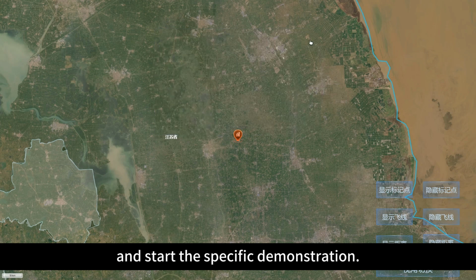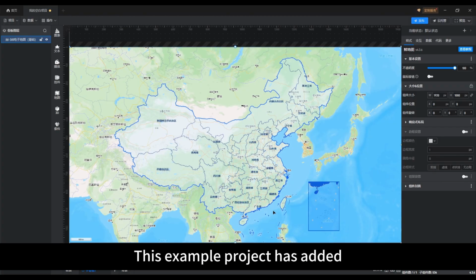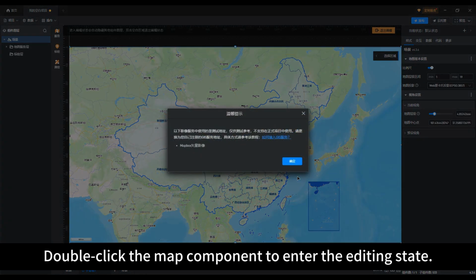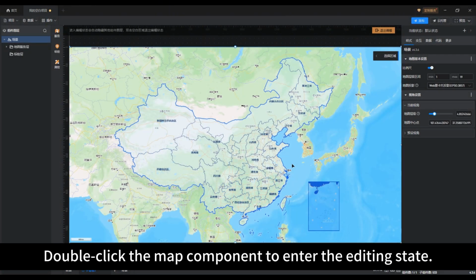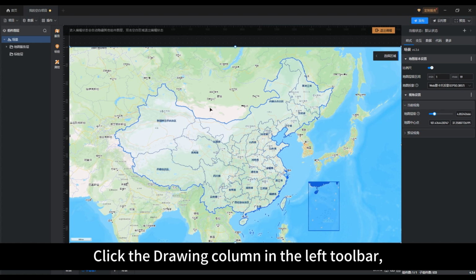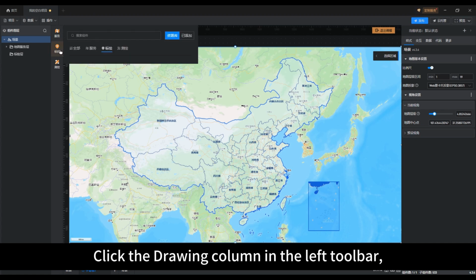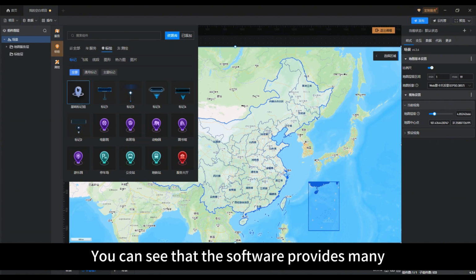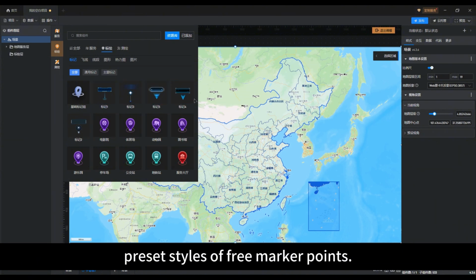Let's start this specific demonstration. This example project has added a GIS electronic map in the component layer on the left. Select this GIS electronic map. Double-click the map component to enter the editing state. Click the drawing column in the left toolbar and select the first marker. You can see that the software provides many preset styles of free marker points.